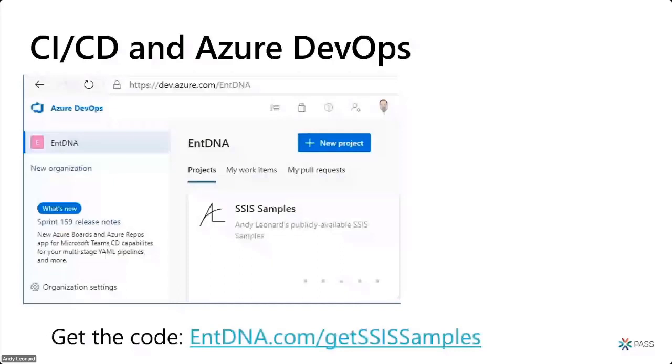So CI/CD and Azure DevOps, I've got an account out there. You can see my company is Enterprise Data and Analytics, and we abbreviate a lot of things, ENTDNA. That's our URL, entdna.com. And this project is called SSIS Samples. And I've got a note down here: you can go get this code. I bet you can't. And I promise you, I didn't change anything. It was working, but it stopped a while ago.